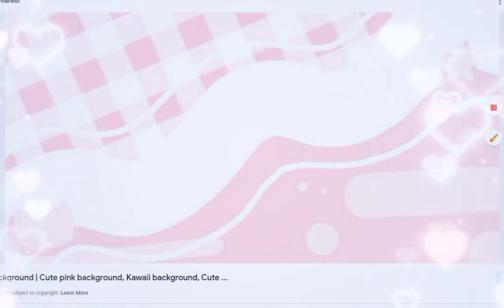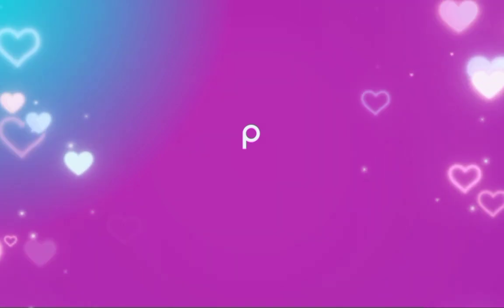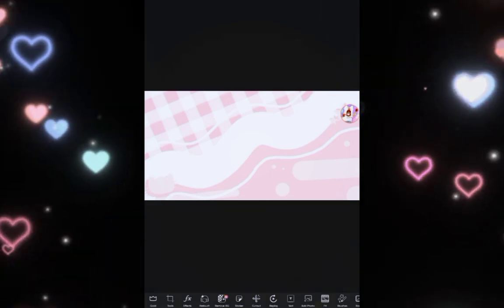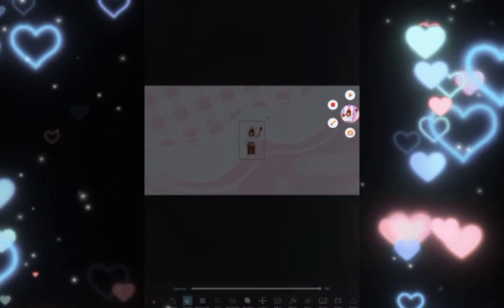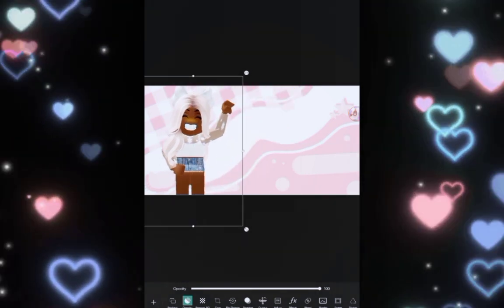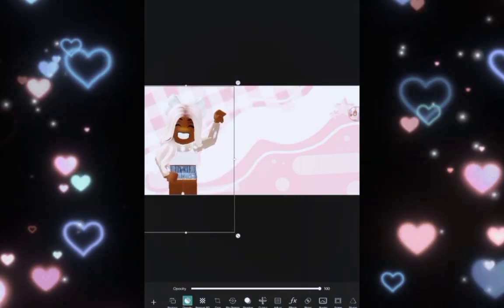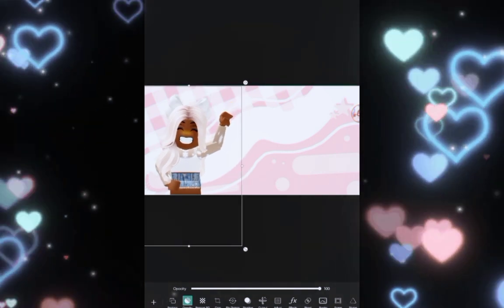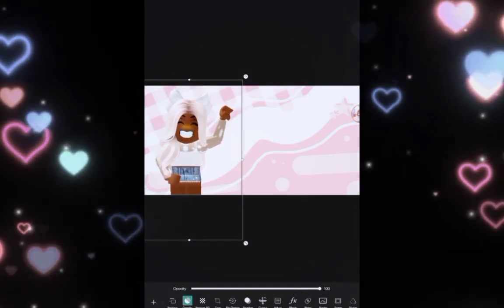Now go to PixArt. Choose the background you select. Add the GFX. Add a border.